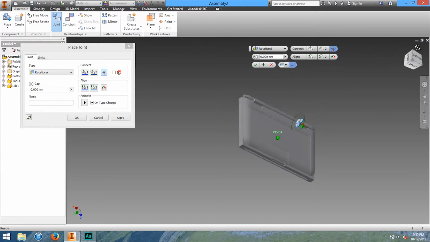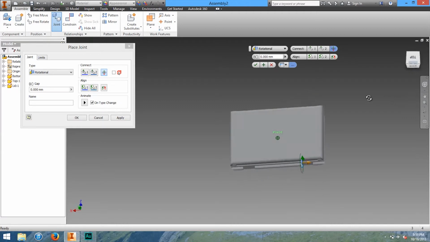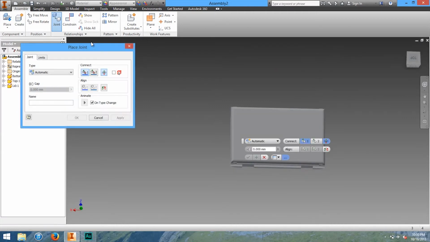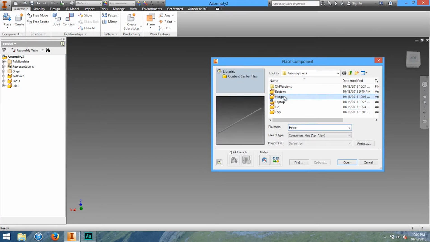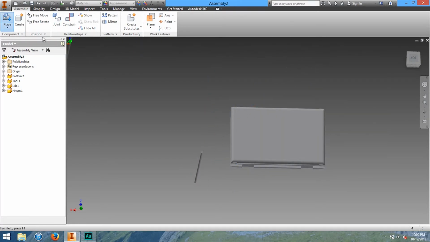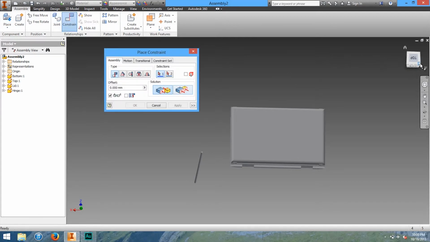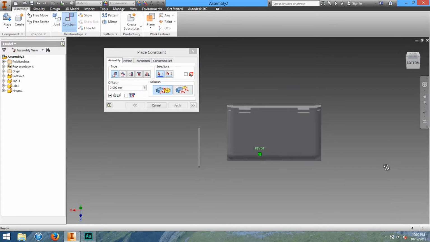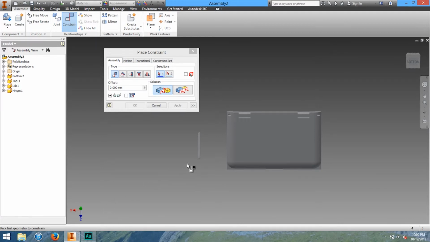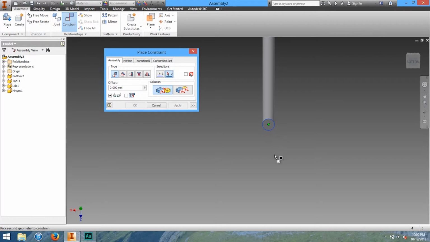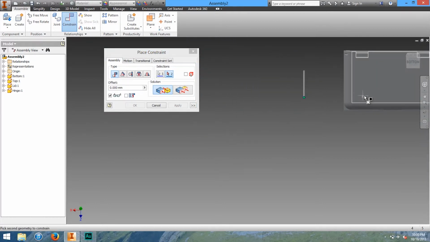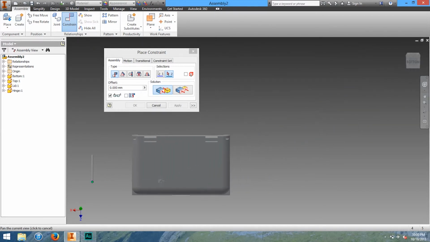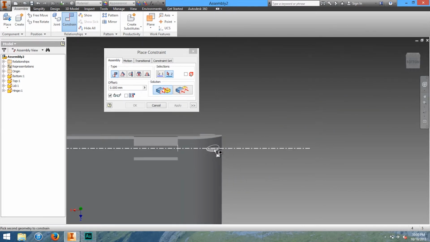Okay, so now I just aligned it to be closed. And I'm going to apply that, and then finally I'm going to place my hinge, which is just a circle like that. And this time I'm going to use the constrain tool. So I'm going to constrain this part, this edge, and I'm going to constrain it into this hole right here.